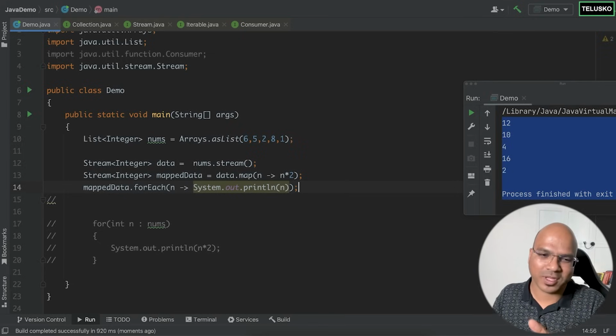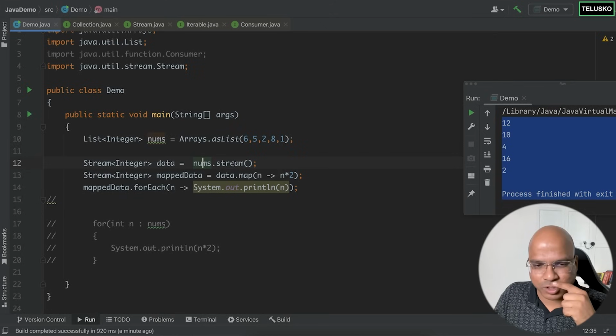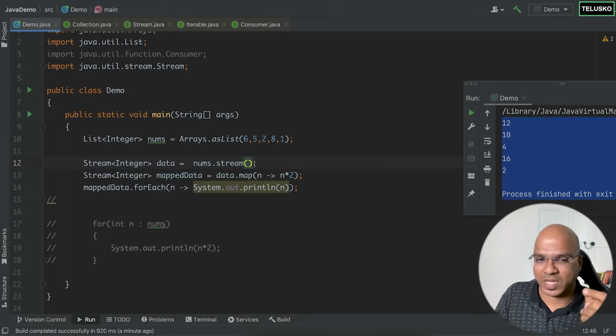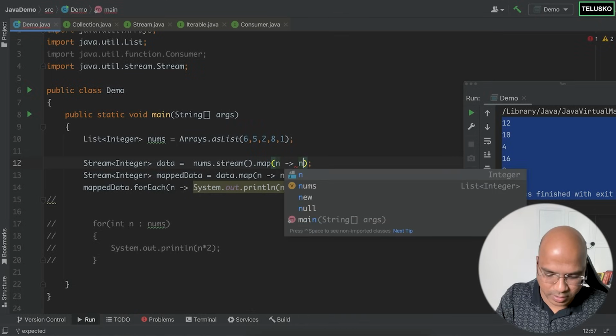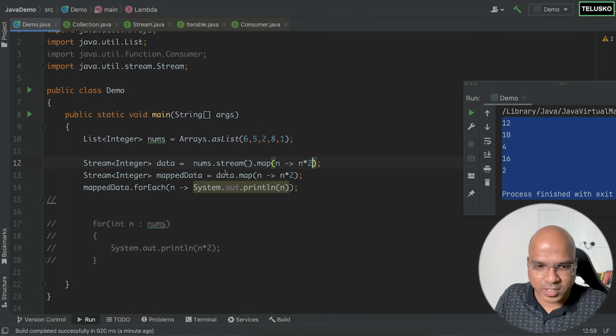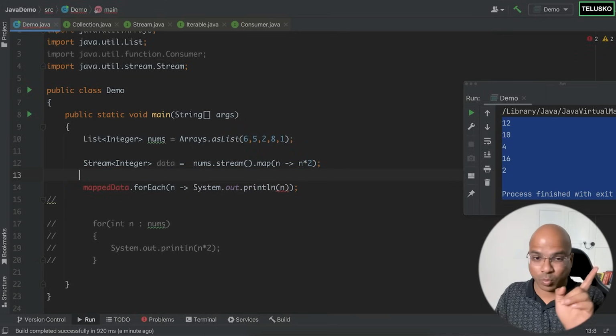You know what the beauty is? At this point, this is a new stream, right? So we know that nums.stream actually creates a stream, and then on that stream, you are applying map, right? So can we do this? I will say stream dot map here itself, and I will say n, n into 2. So basically whatever we are doing on this line is now already done on the upper line. Done. So we can do that in one line.